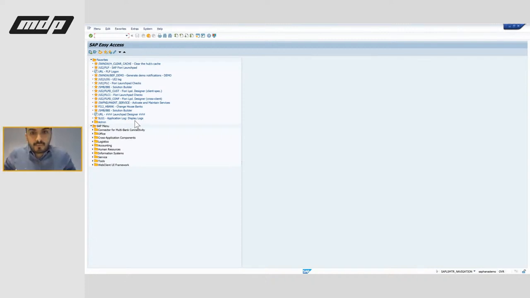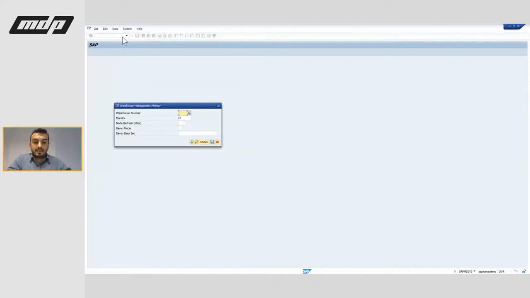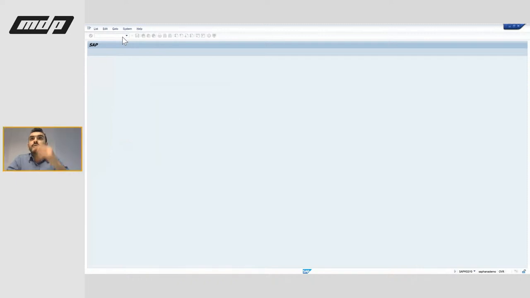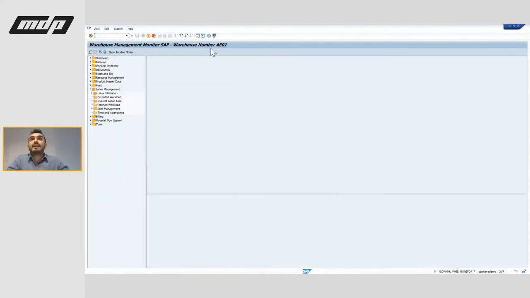So right now, as you can see in the system, let me directly go to the extended warehouse management monitor to show you a warehouse number that has labor management active. For this, I'm going to use my own test warehouse number AE01. Here, under the labor management tab that we defined, let me start with an example of an indirect labor task. I'm going to search for it.